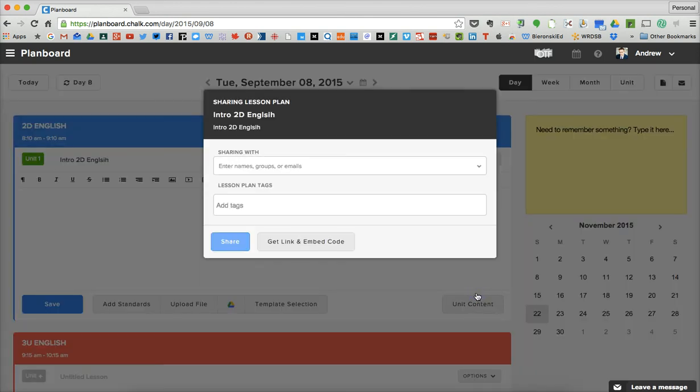If I click on share, I can choose to share it with specific people. I can get a code for it, so to link or embed it. So it will actually create a unique link to this lesson plan that I can post, say, to a course website or email the students who are away or to parents.